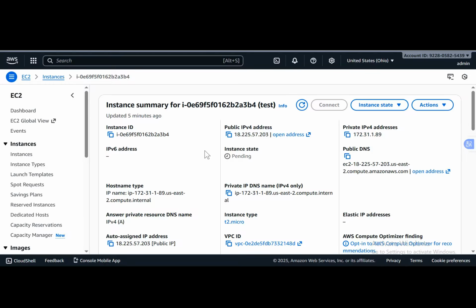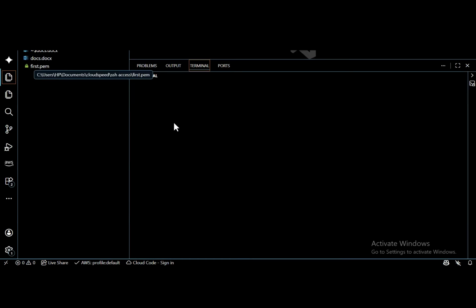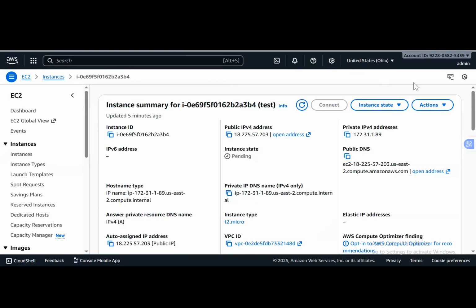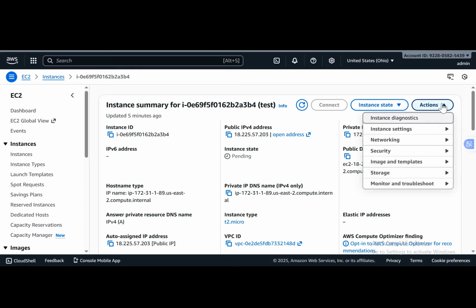So what we want to do now is assume I lost access to first.pem, or let's say someone copied first.pem from my computer, so I know it's a security breach. That person will be able to use first.pem to connect to my server eventually. So what I want to do is recreate a new SSH key, but regain access to my server. So I will come over here to your instance or your server and click on actions.